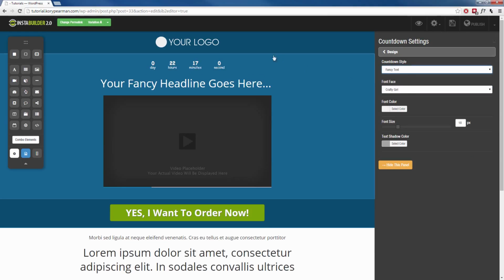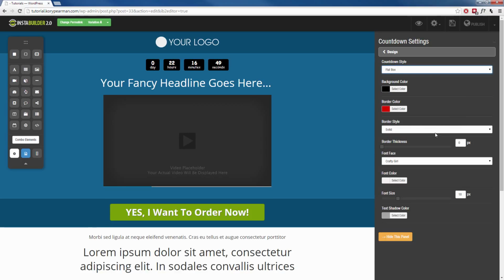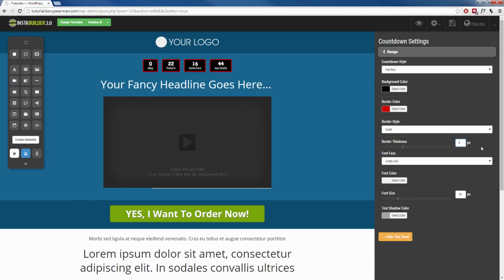If we head over here to the fancy text, again, you have the font style, you have the font color, the size, and the shadow color. The two different boxes that we have here, you do have an extra option to change the color of the background of the box and the border color. So for example, we could have our background be black, we could have a red border, and down here for the border thickness, we need to add some pixels here so we can see what the border looks like, as you can see there.